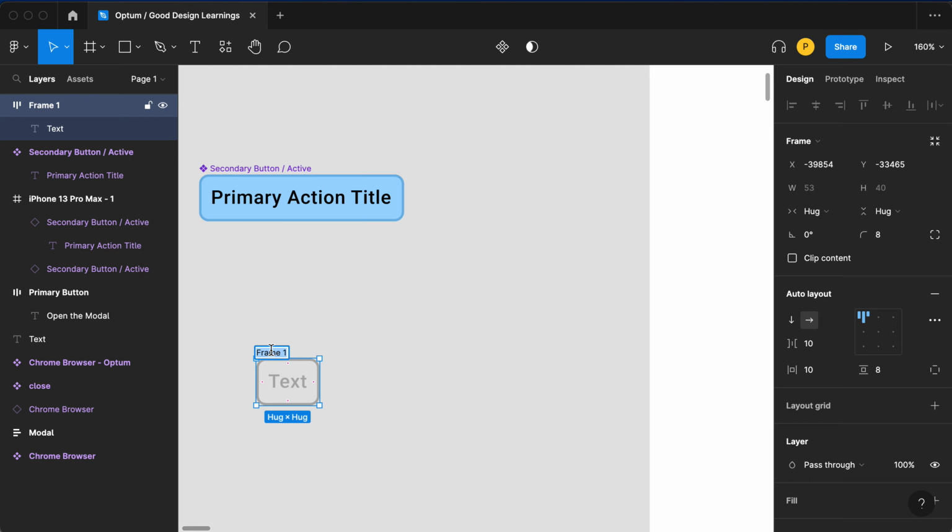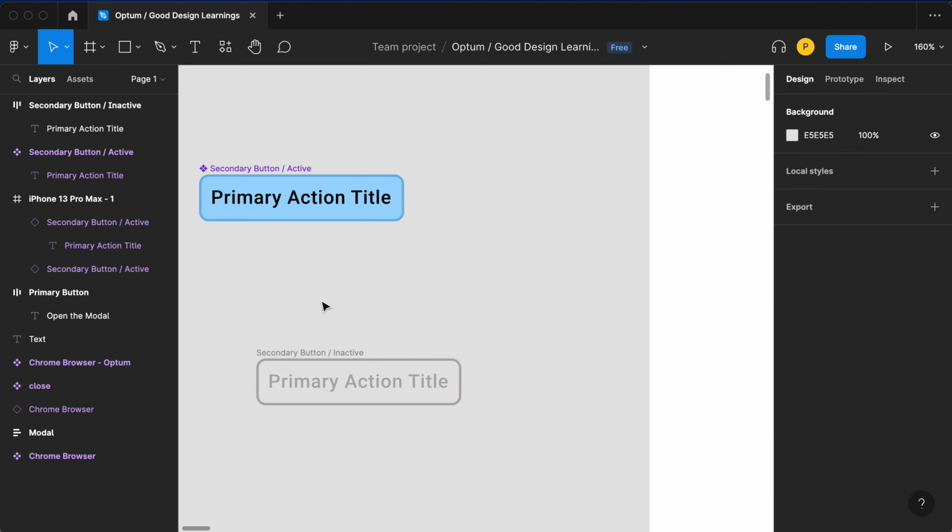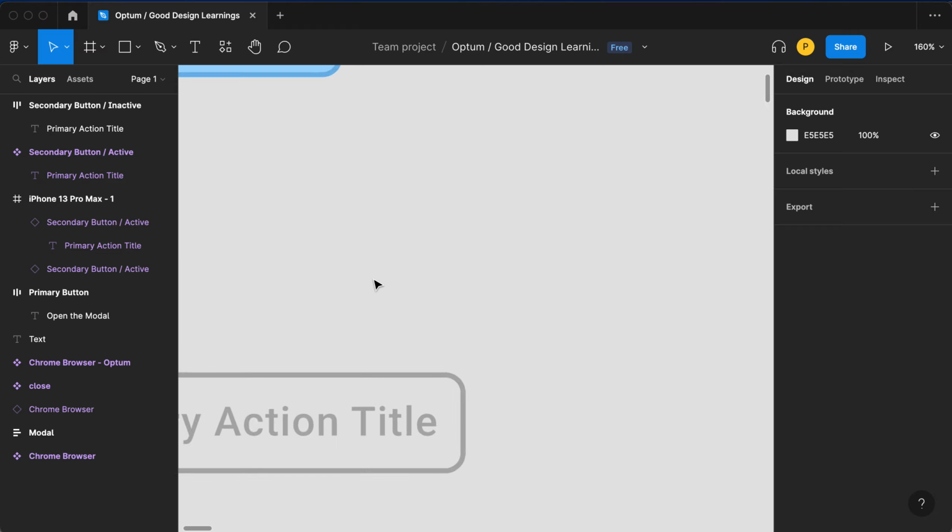Okay, and I can rename that by double clicking on it or hitting Command R. Rename it to secondary button / inactive, and I could say primary action title, so that they always appear at the same length, at the same size.